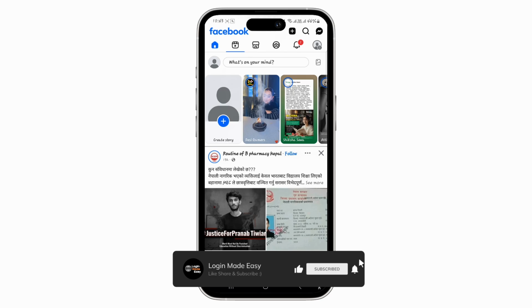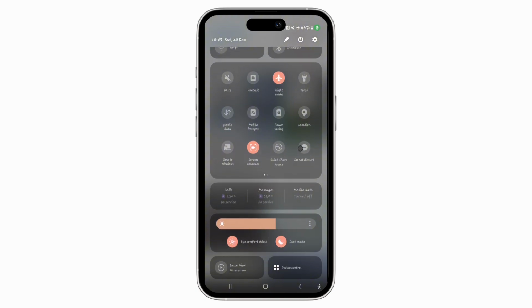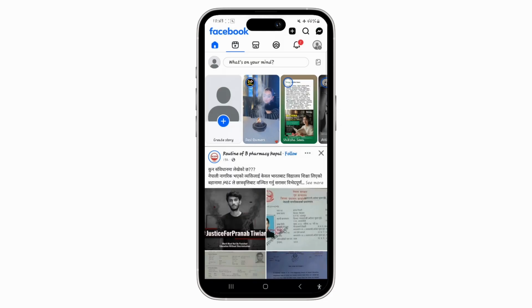Next, turn off your Wi-Fi and enable the airplane mode or the flight mode. This disconnects your phone from the internet, preventing Facebook from tracking your activity. Now tap on the story that you want to view.